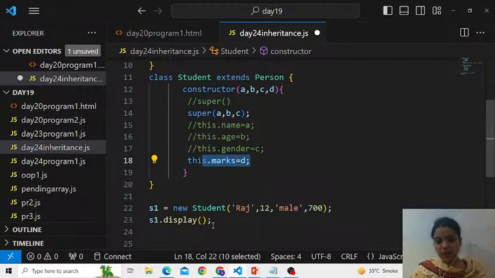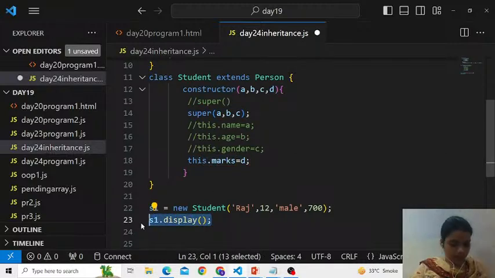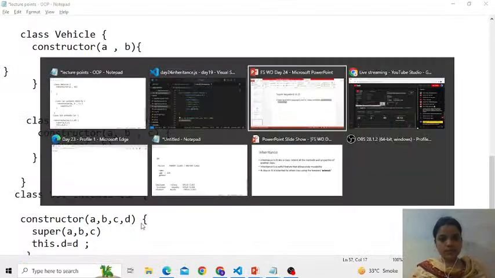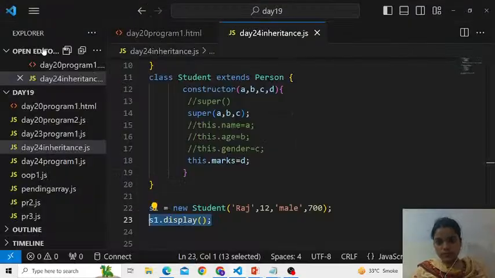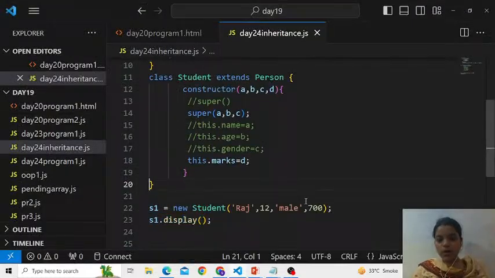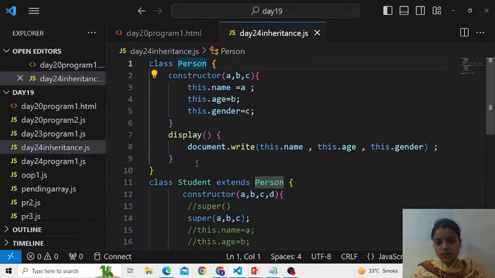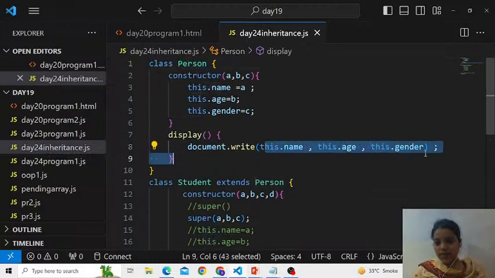But display will still show only 3. How? See, where am I? Raj 12 male. It's not showing the marks here, correct? It is not showing the marks. Why? Tell me why. Because this function is writing only name, age and gender.